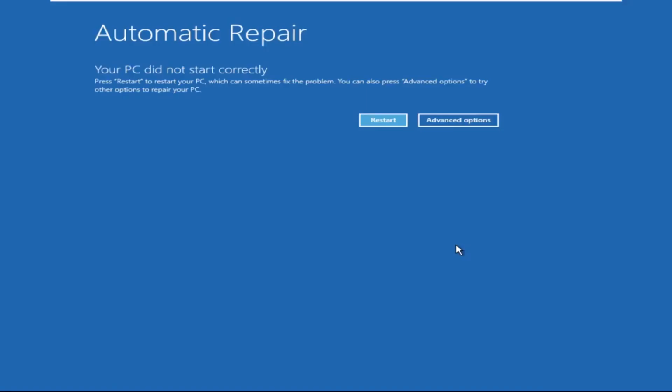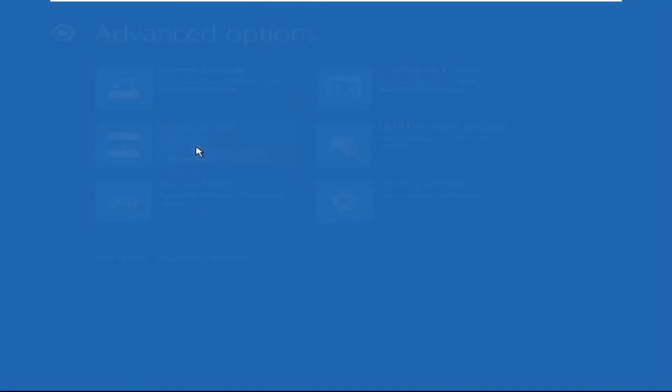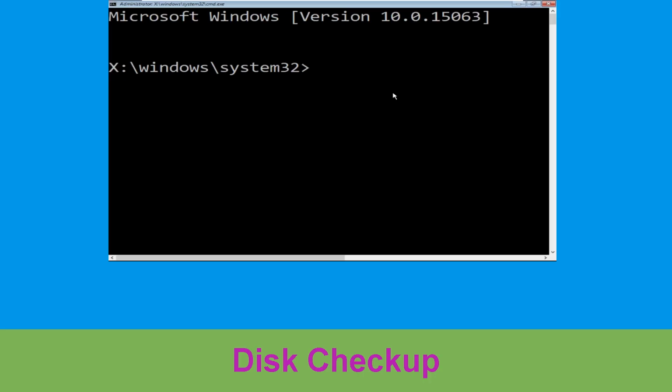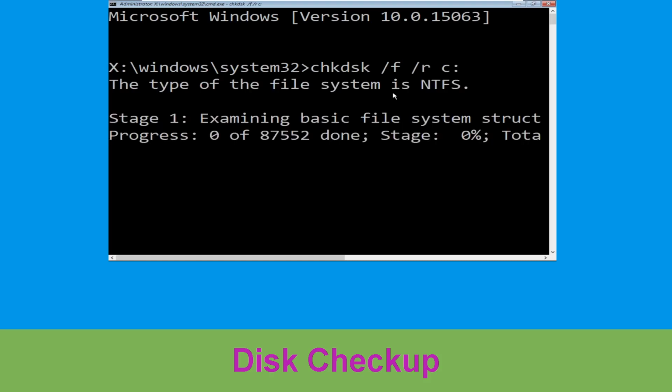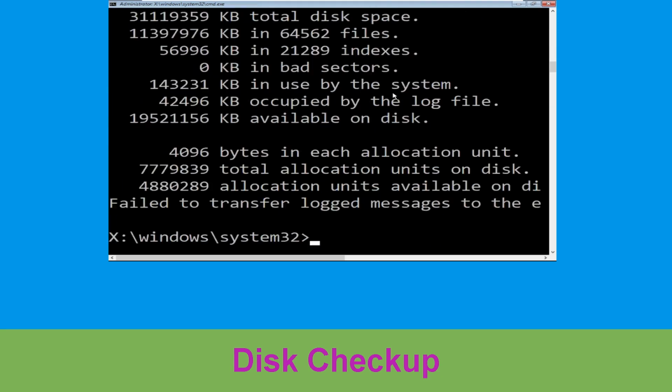So let's begin. Now click on Advanced Options, then select Troubleshoot, select Advanced Options, and then select Command Prompt. It will open a Command Prompt window. Now type chkdsk /f /r c: and hit enter. Now we need to wait for some time to complete the process.